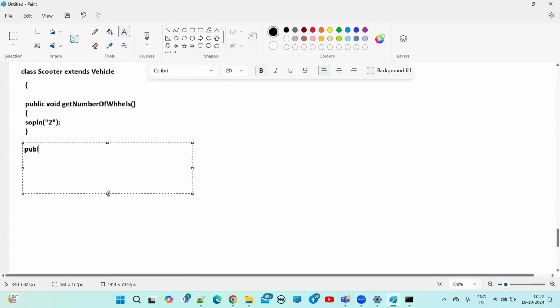Public void get number of gates. Here I'm providing an implementation for this method. Let's suppose System.out.println something, get number of gates. How many gates has a Scooter? 4 or 3? 4. Okay, keep it 4 gates. Fine, so this one is also completed.